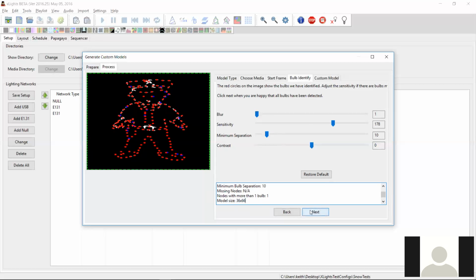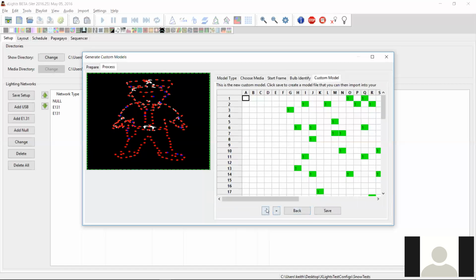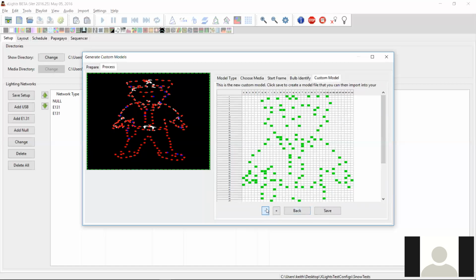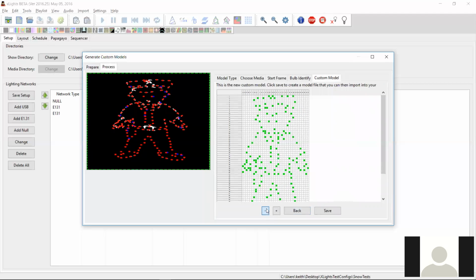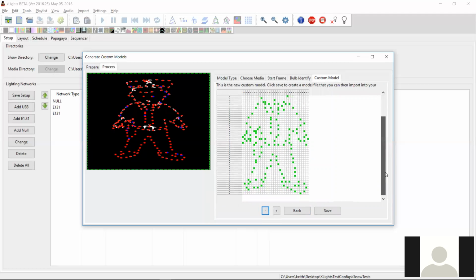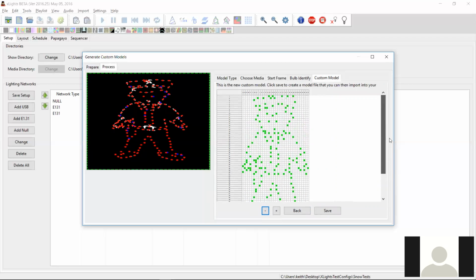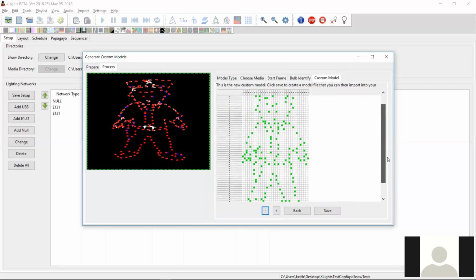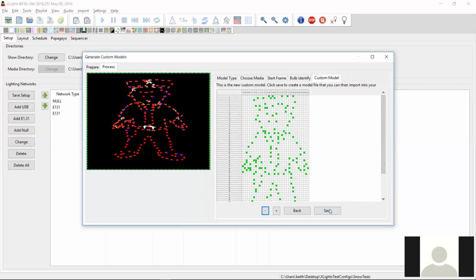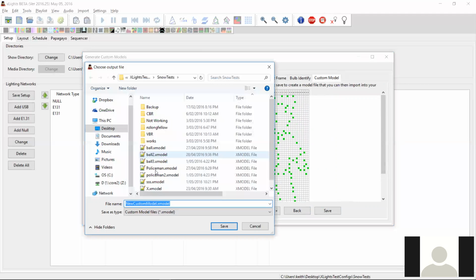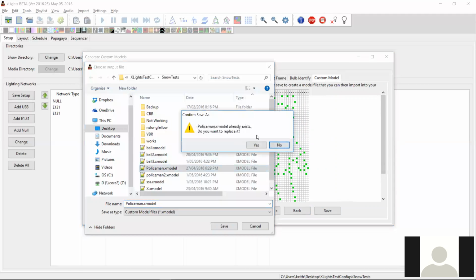Okay. And so when we click next, we see it. It's about 33 wide and 66 high. And there's our policeman. Looks cool. So if you want to save him at the end, you can save him. We'll call him policeman.xModel.